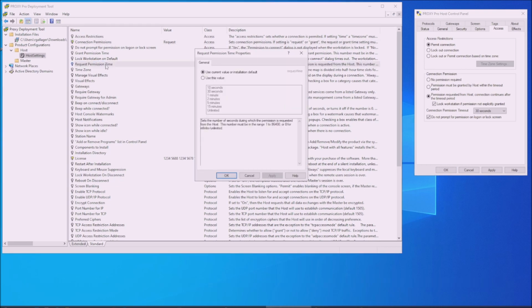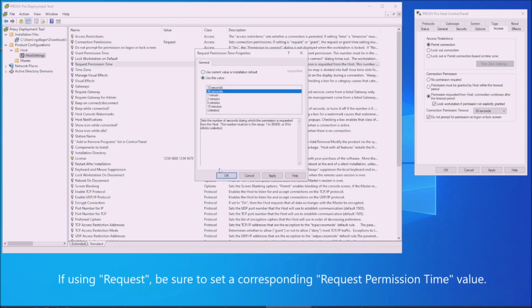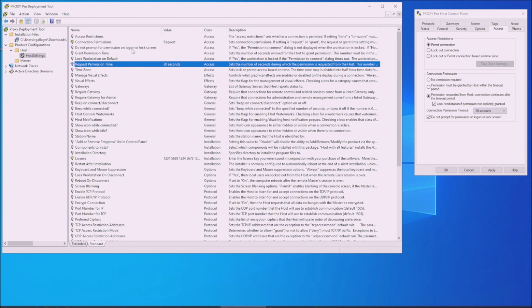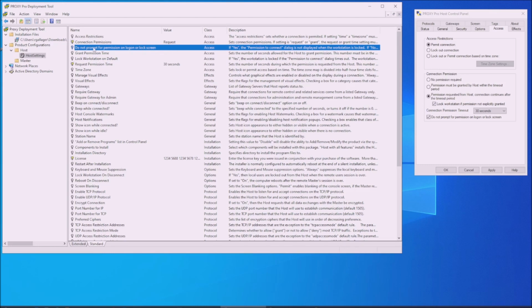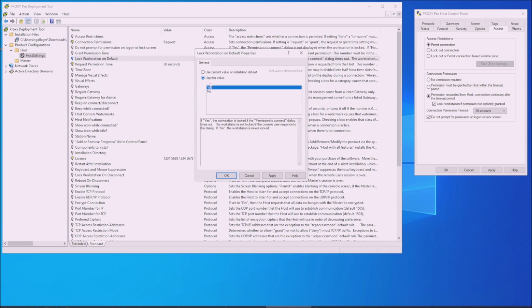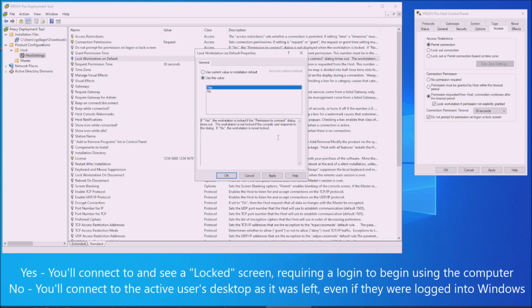The difference is that if nobody's in front of the computer to accept or reject you, and the timer ticks down to 0, Proxy will let you connect to the host, either as it was left or to the locked screen. Double-click the locked workstation on default one and set this to yes if you are using request and you want to be connected to a locked workstation instead of the user's desktop as it was left.